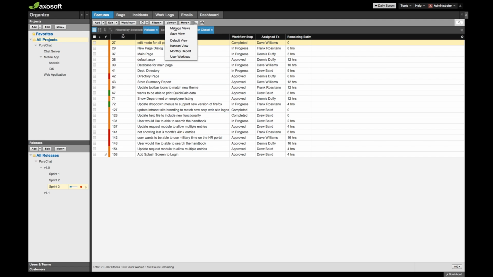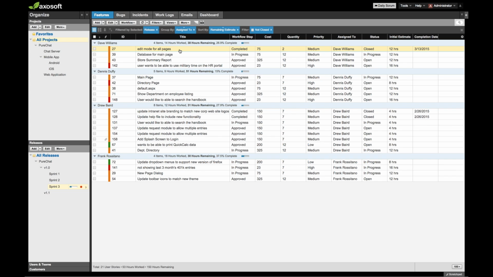Really, all I have to do is go to Views, select the one that I have for my monthly report, and now go and print that out, and it has everything right there for me. So just being able to save that view is really helpful when you do want to go and generate those reports.